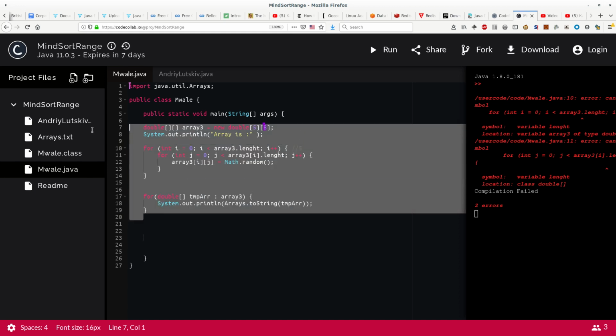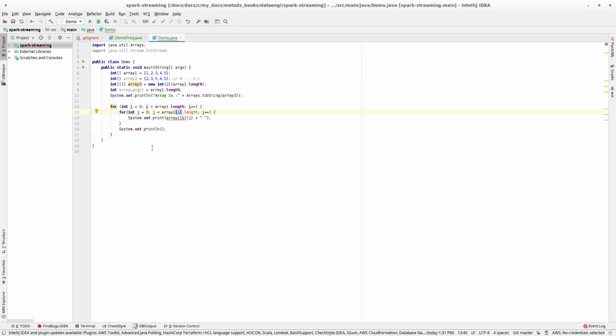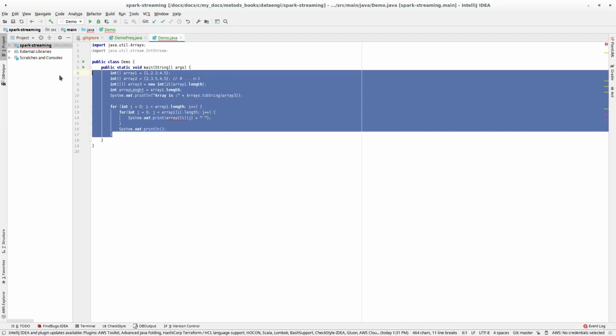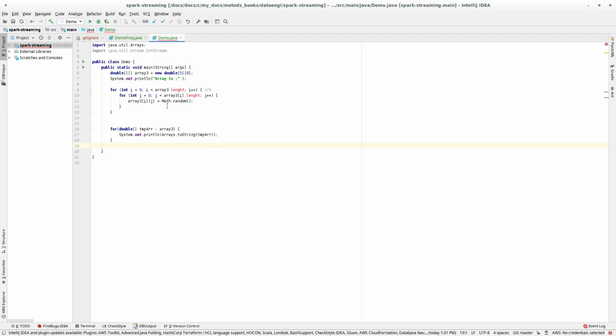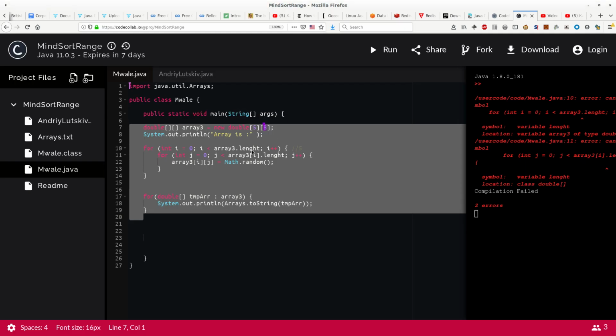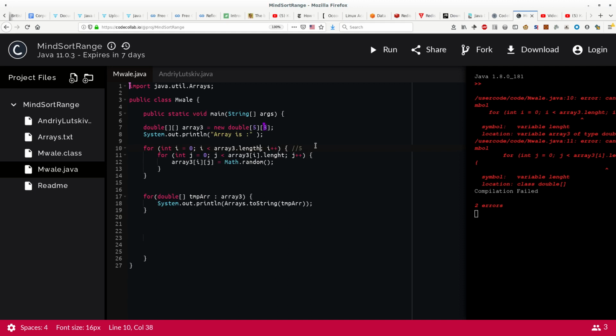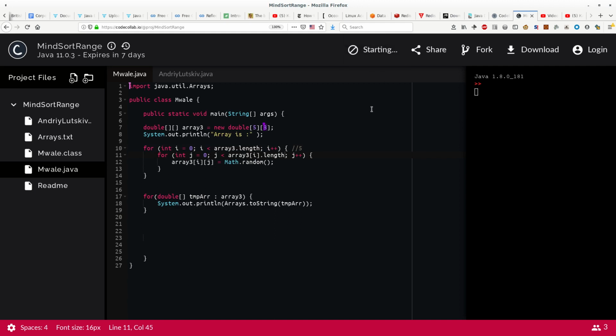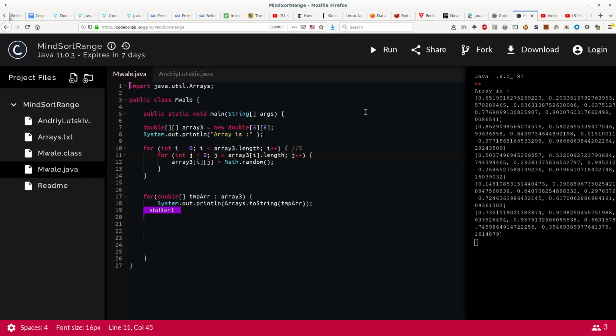Let's try it in our environment, because I don't see the reason for my mistake. It's quite a simple mistake, but array 3... Sorry, lens. Lens, now everything is okay. You see, a very simple mistake with the letters, and I didn't see it.